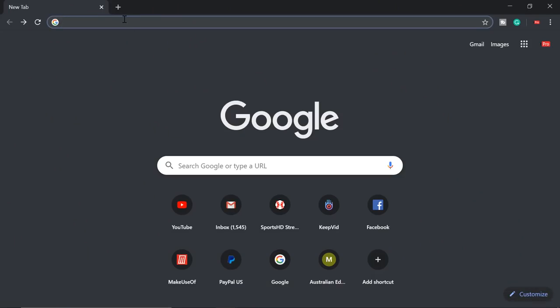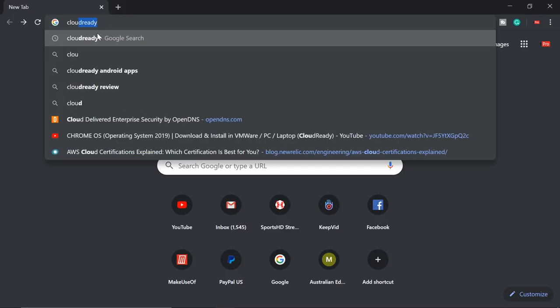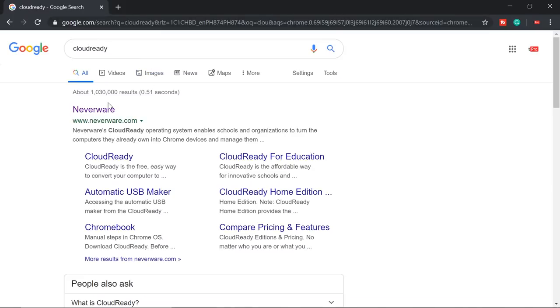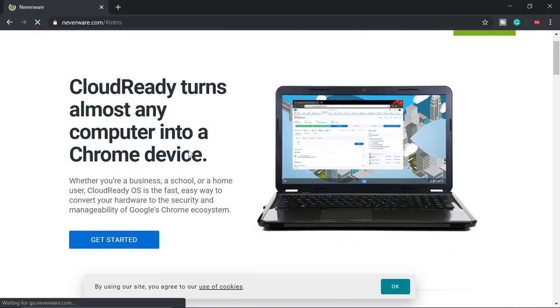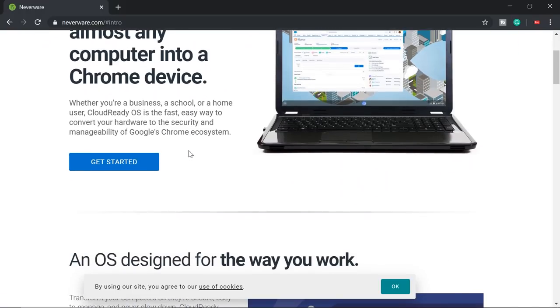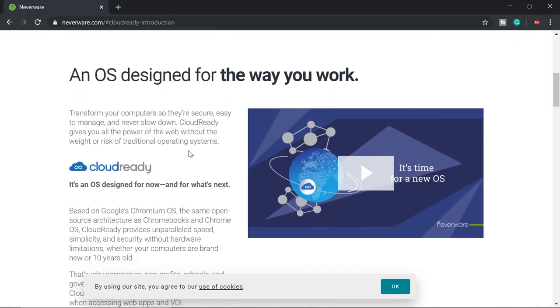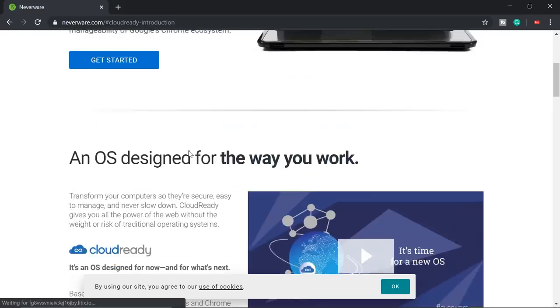First up guys, you can type in CloudReady into your browser or click the link in the description below. You'll be directed to Neverware. They're the ones who created CloudReady. It turns almost any computer into a Chrome device. CloudReady is free to use for home users, of course.